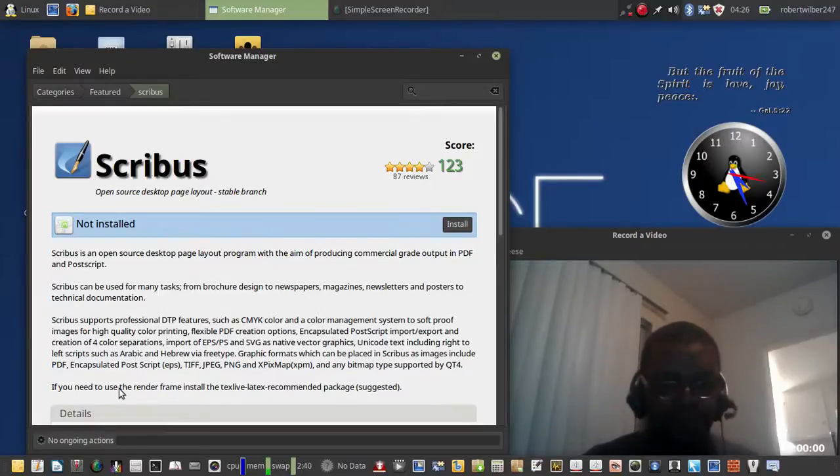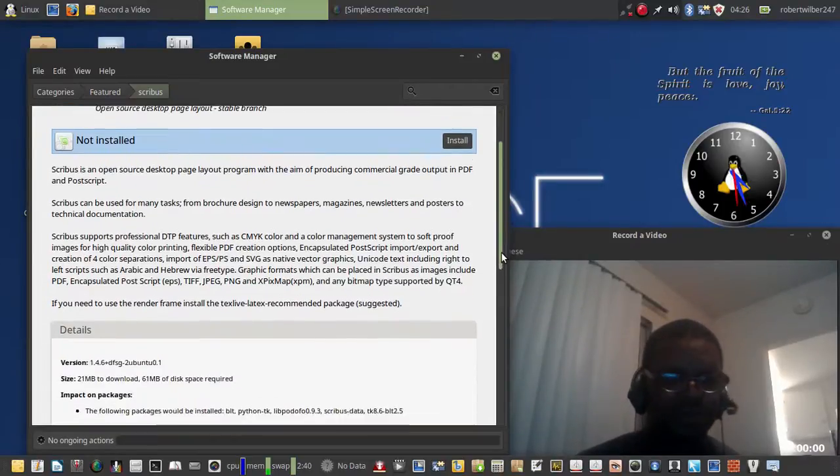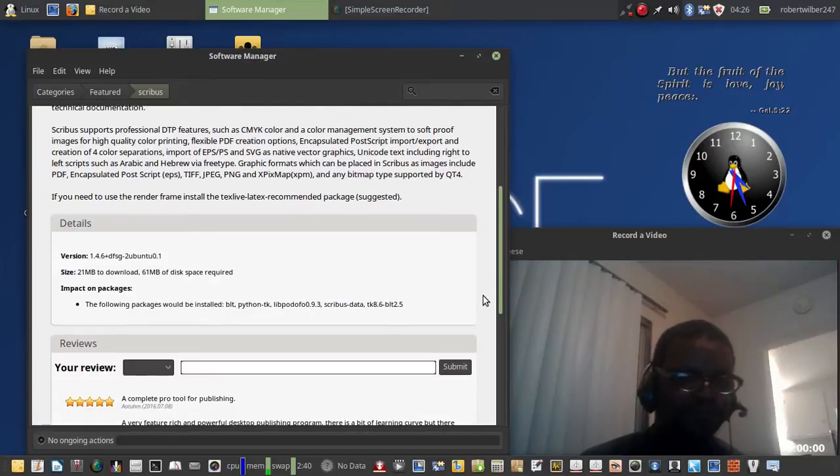I didn't know Scribus, I might not pronounce it, Scribus. Okay, I think that's how you pronounce it. I'm butchering the name. So it's about 21 megabytes just to download it. But once it's downloaded, it's going to take up about 61 megabytes of disk space on your hard drive.